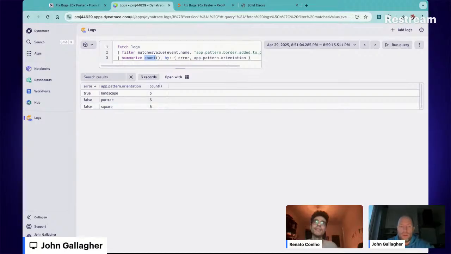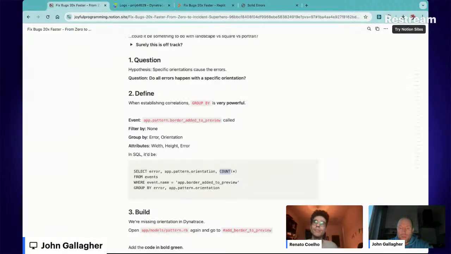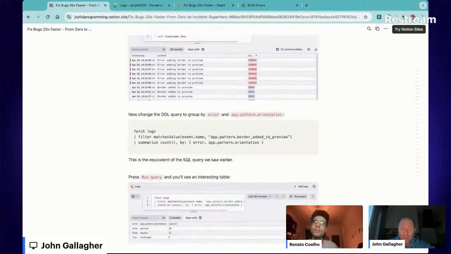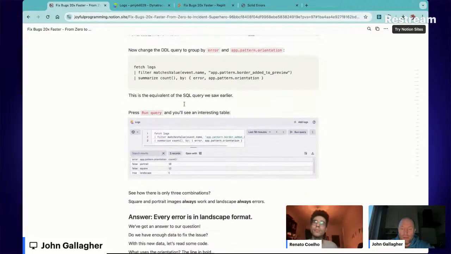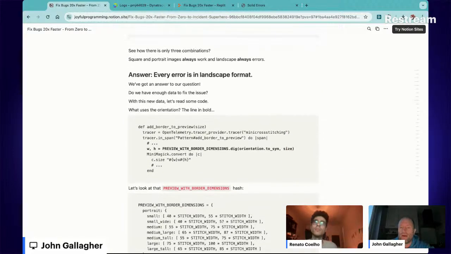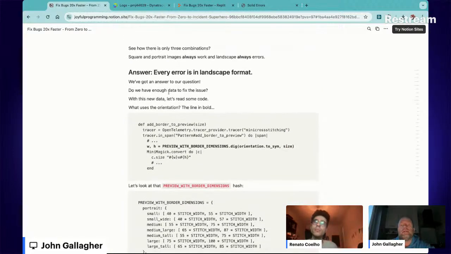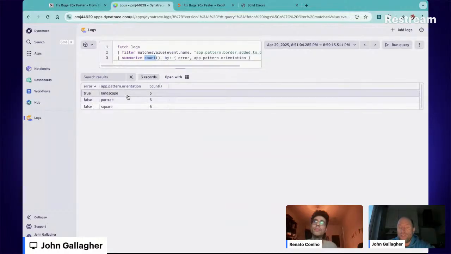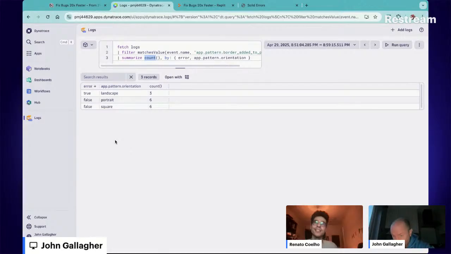Cool. So DDL takes a little bit of getting used to, and I wish there was a SQL to DDL query converter somewhere. Maybe there is somewhere online. So the point of all of this, of course, is if we have 3 orientations and each one is failing and succeeding, we'd actually have 6 combinations here, and we have 3, and that's immediately telling us only landscape fails.